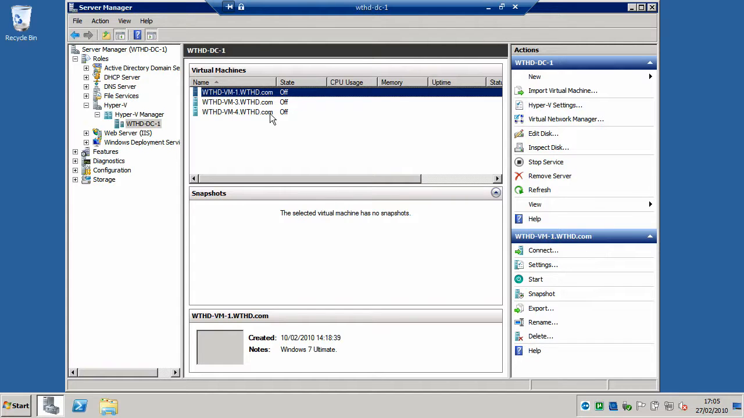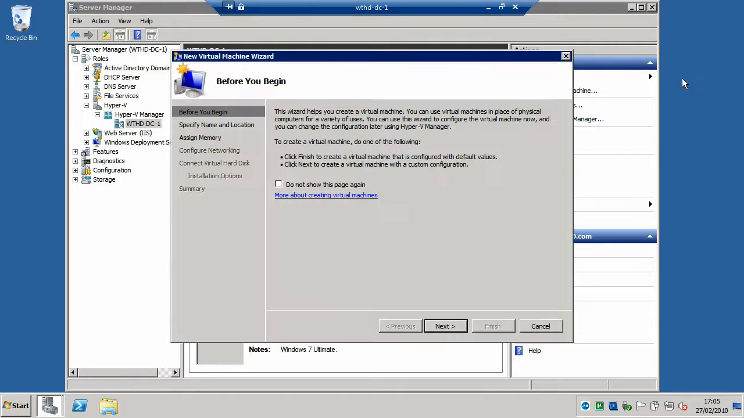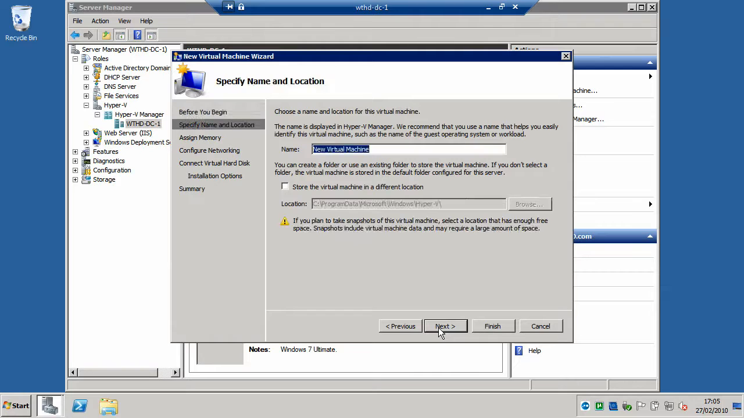So what we're going to do first, we're going to create a virtual machine. So we're going to click New and Virtual Machine. On its first page, click Next. Now give the virtual machine a name. And you can either store it in your C drive where Hyper-V stores it by default, or you can specify a different location such as another drive. So click Next.